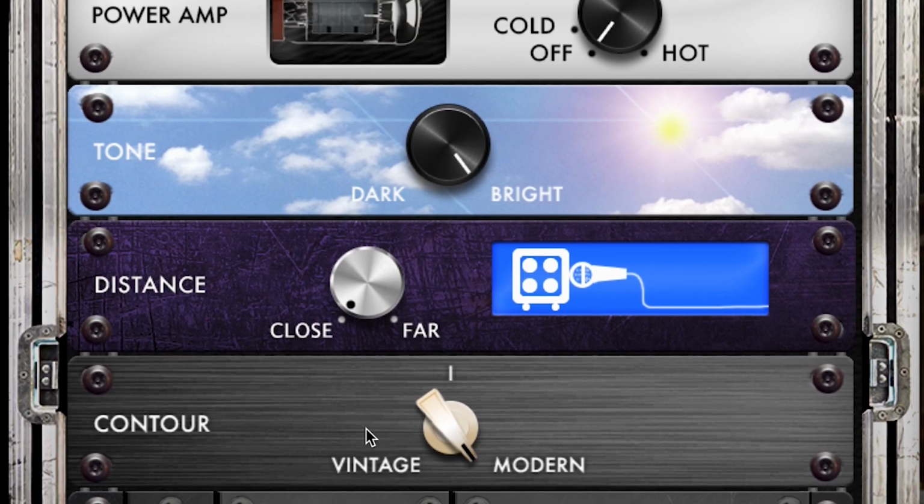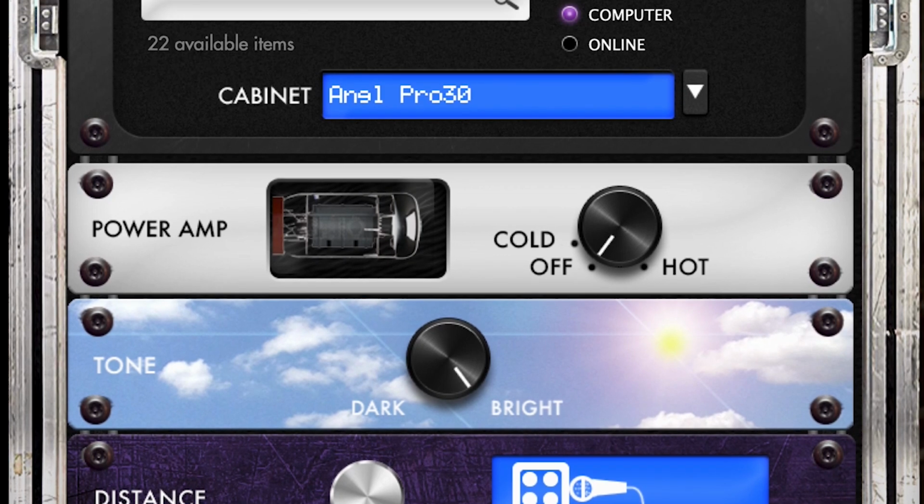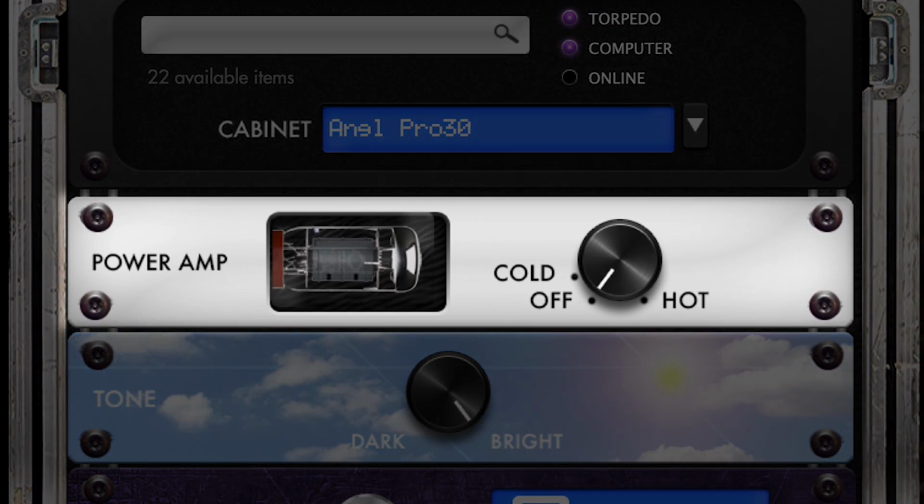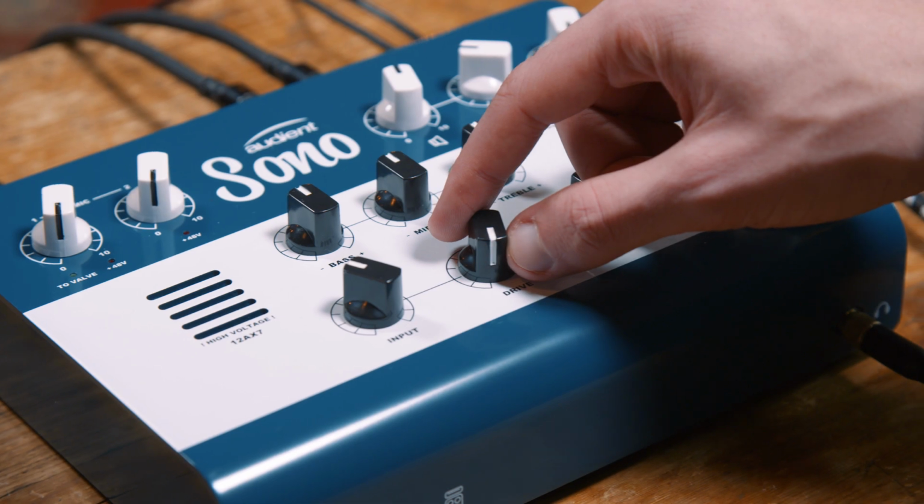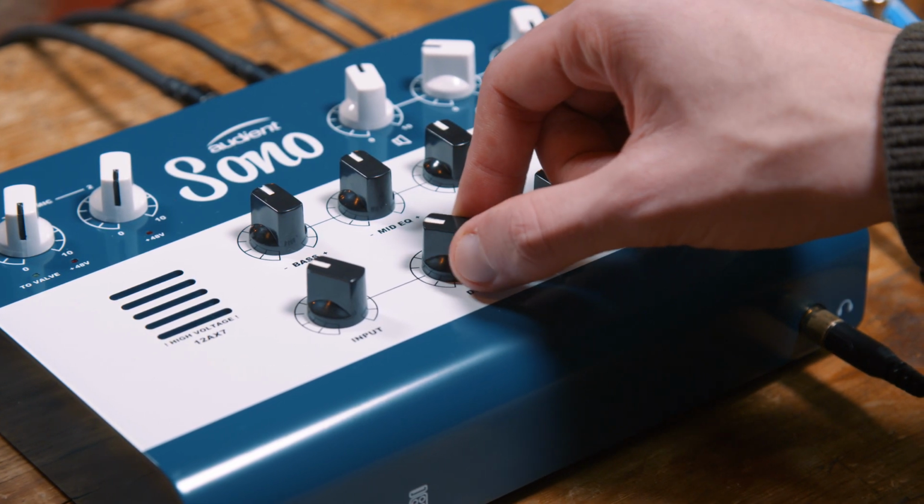You're able to shape your overall tone in the effects rack on the left, starting with the power amp. This is where you can bring in some really nice crunch to your sound, but this is actually controlled using the drive knob on the Sono unit.